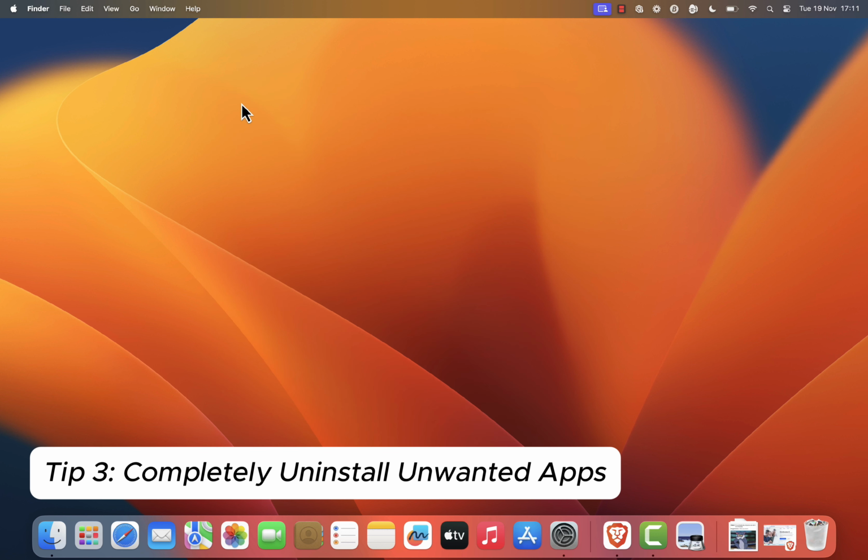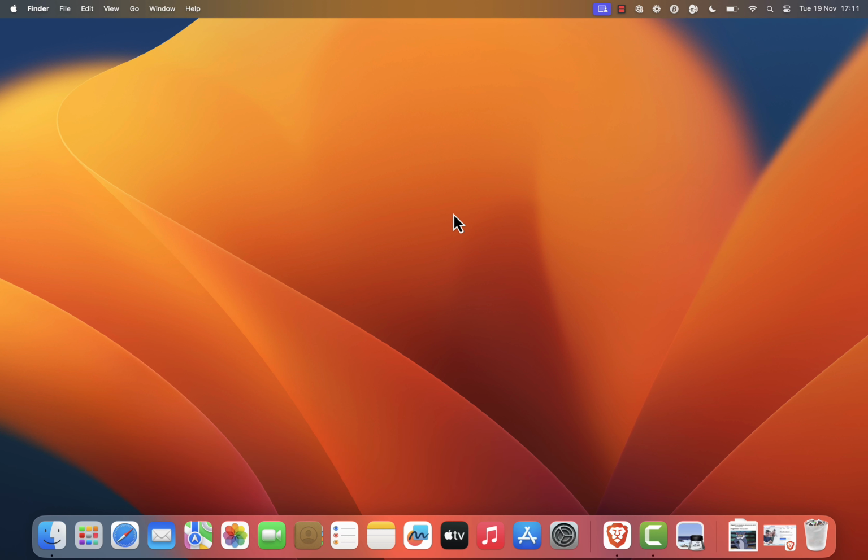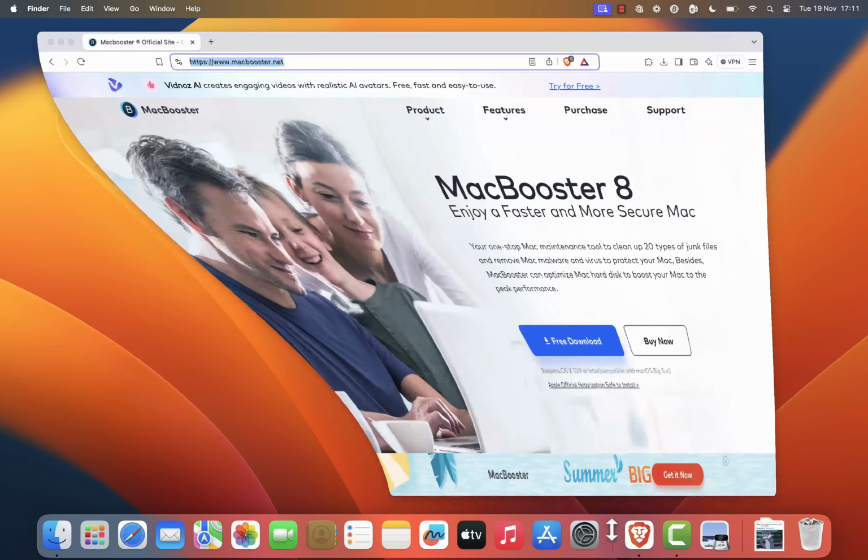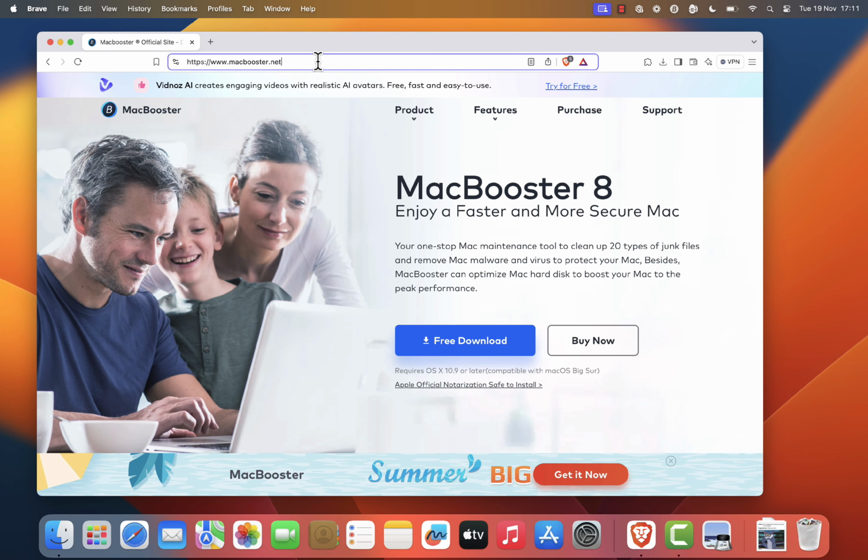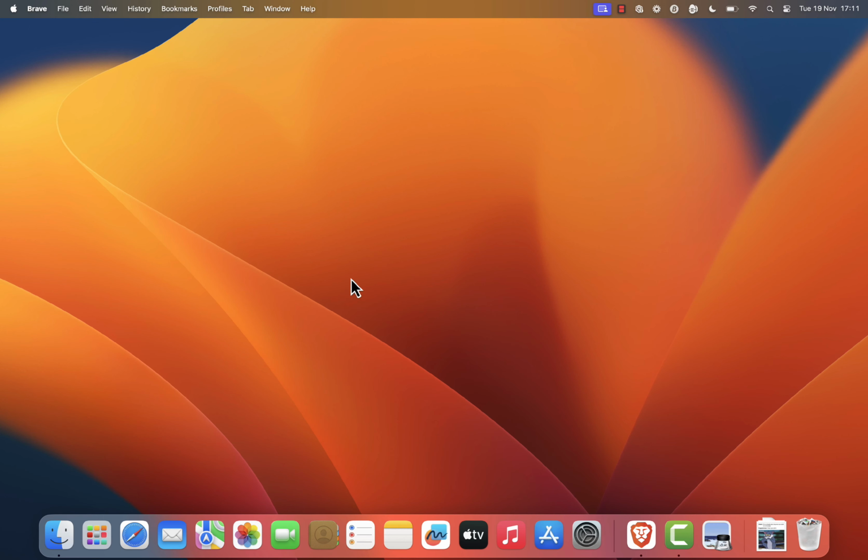Tip 3. Completely uninstall unwanted apps. Dragging an app to the trash or removing it from Launchpad doesn't always delete all its associated files. For a full cleanup, I recommend using an app called Mac Booster. Download link in the video description.